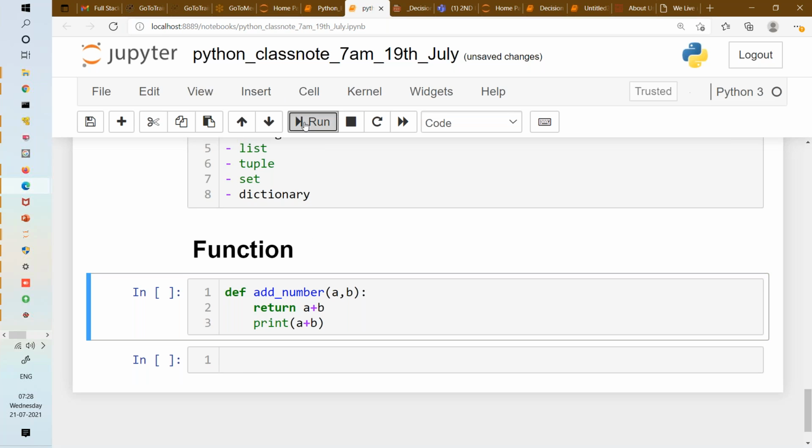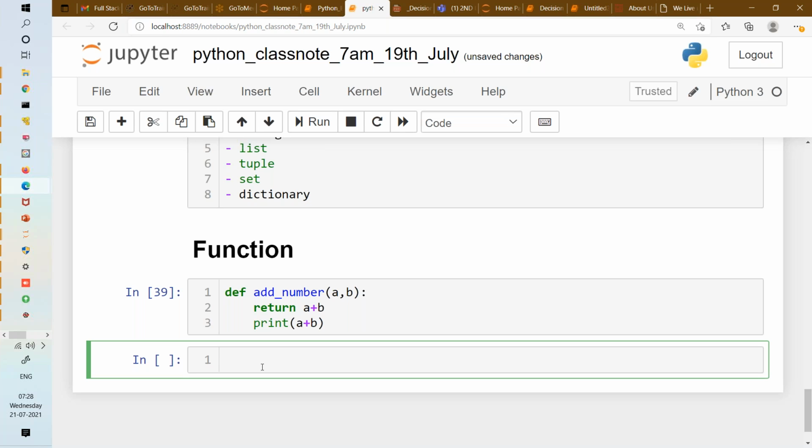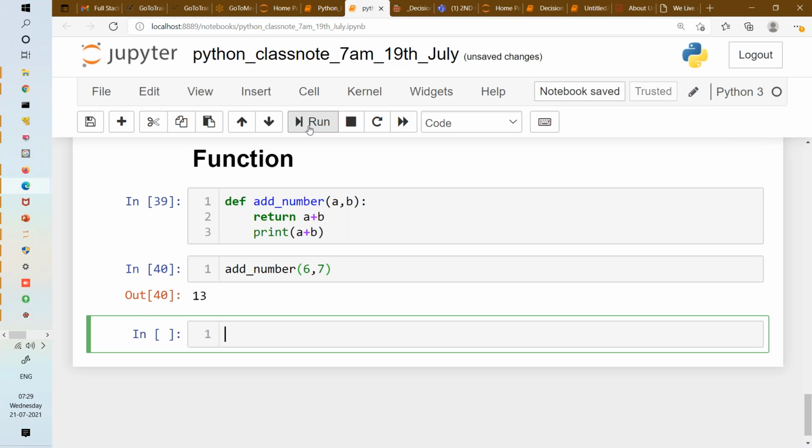Let me run this. Now what is a function call? Call means I will call this function. For example, I will call add number, and then I will pass parameters. For example, 6, 7. So what will happen? When I'm writing 6, 7, A will be replaced with 6, B will be replaced with 7, and it will return A plus B, right? Okay, so if I run this, I'll get the return.